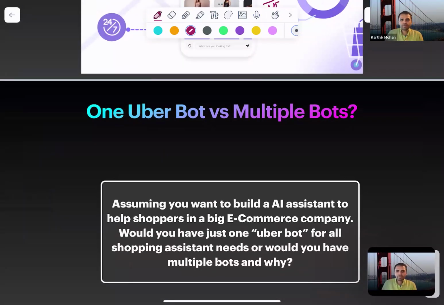So this brings up a question. Do you want to use just one bot or have multiple bots? For example, assume you want to build an AI assistant to help shoppers in a big e-commerce company, right? Would you have just one Uber bot for all shopping assistant needs, or would you have multiple bots, and why? Any thoughts?